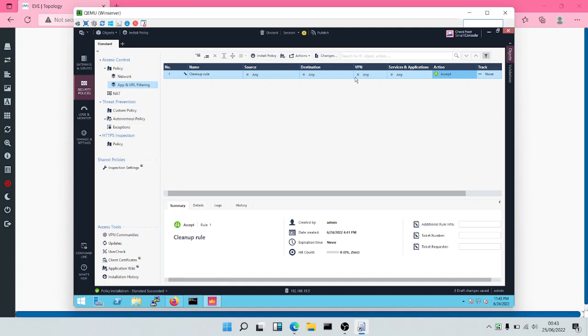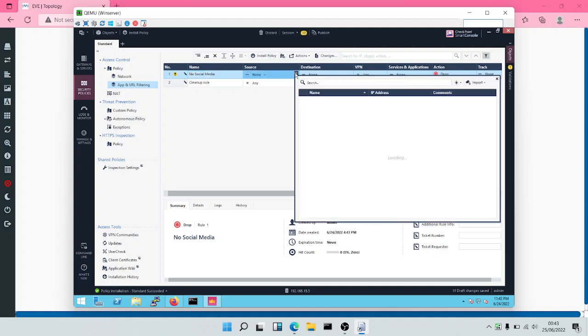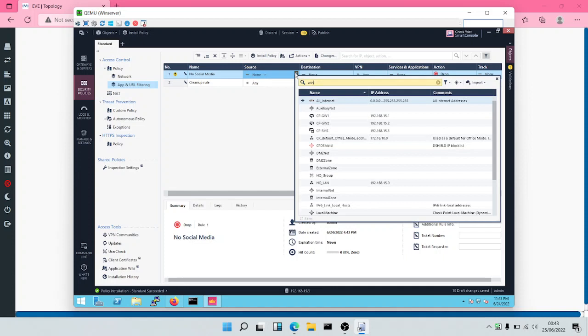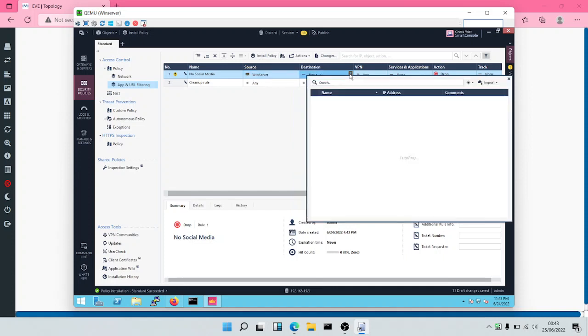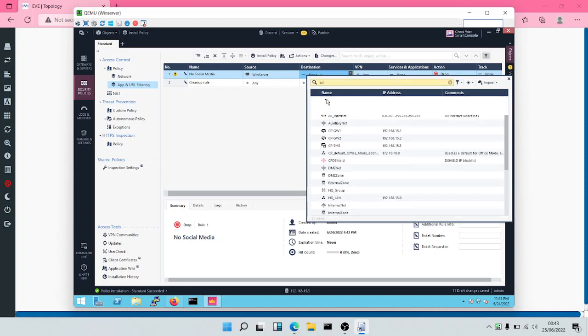But let's say we want to prevent Windows Server from accessing Facebook and Instagram. What we can do is create a policy above the cleanup rule, and we are going to call this no social media because we want to block access to social media. For the source, we're going to select our Windows Server. It can be Windows Server, it can be anybody, whosoever. For the destination, we're going to select all internet.